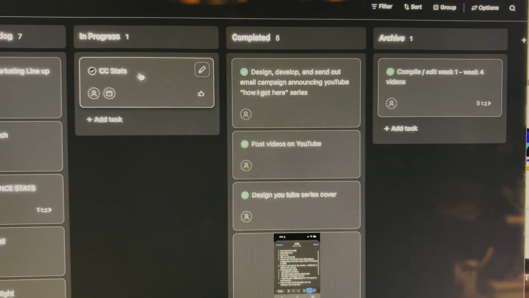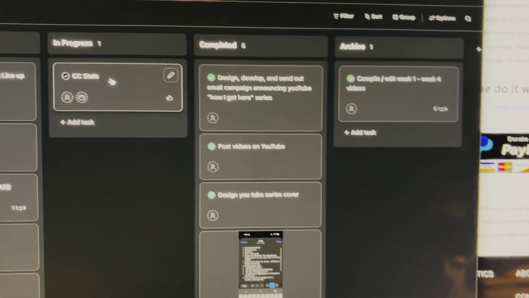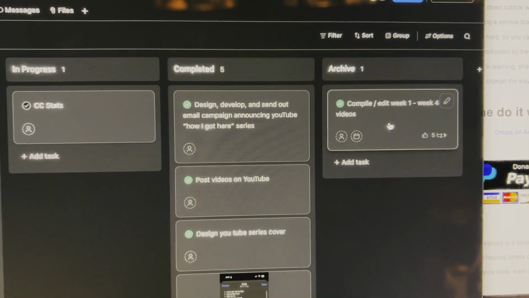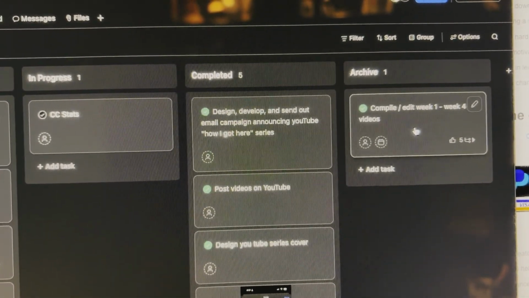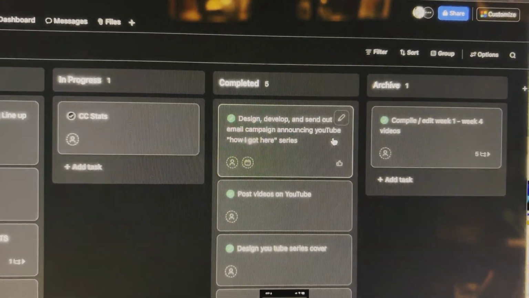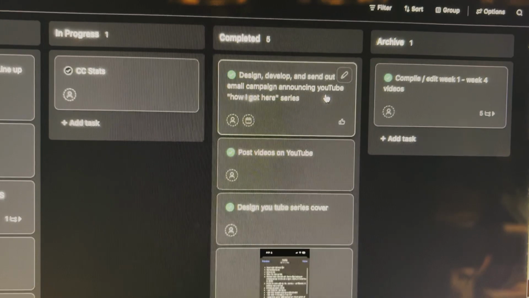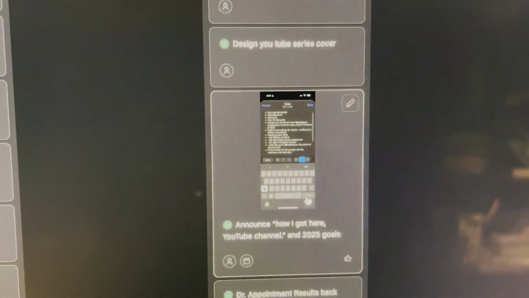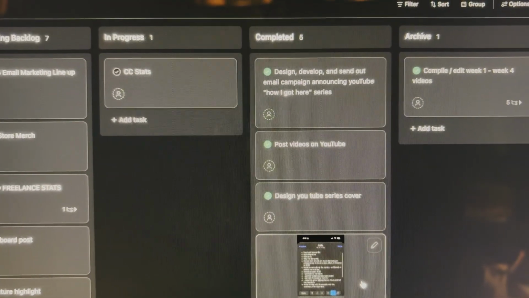So real quick, on the far right, on the archive, again, we've got the compile and release the edit one week through week 4 videos. Already did that. Again, that's on the archive. In the completed one, design, develop, and send out email campaign announcing YouTube How I Got Here series, post videos on YouTube, design the YouTube series cover, and other notes around that. And so you're all watching, this is all available now. So that was accomplished.